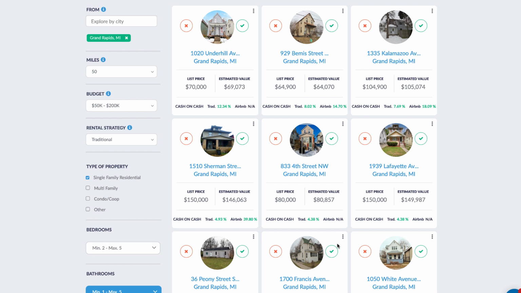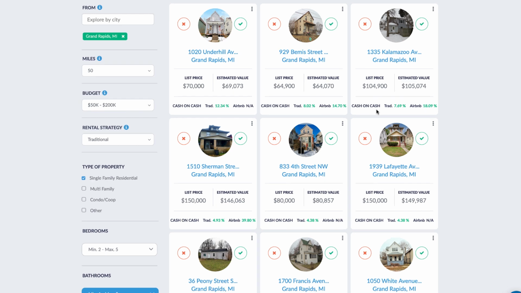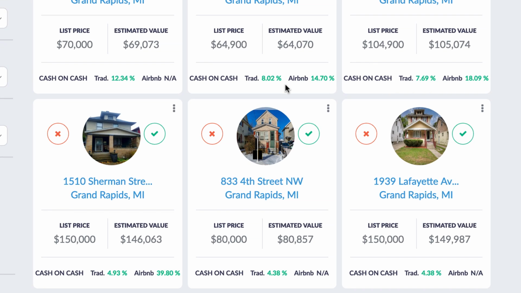And the cool thing about how this works is I can just very quickly start glancing through these things. I can take a look at what the cash on cash return numbers look like. If you've ever analyzed a rental property for a potential investment, you know that that's a really, really important number. Basically, it's just a measure of how hard your cash is working for you.